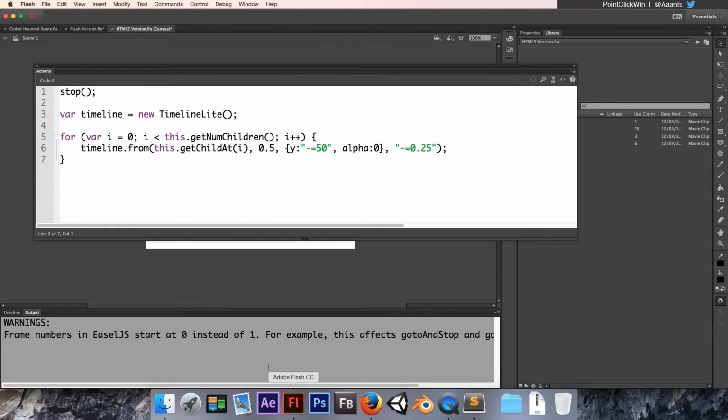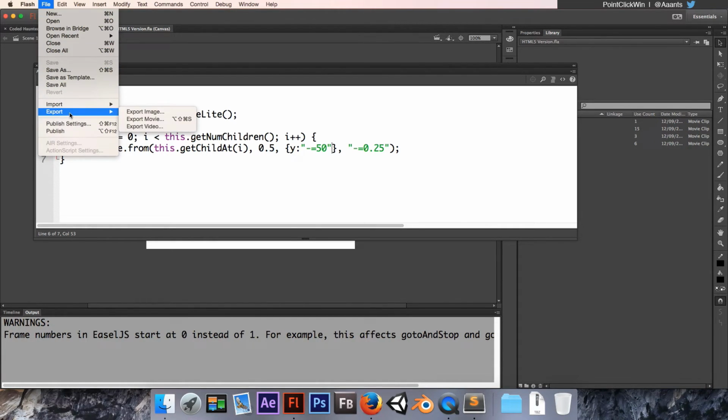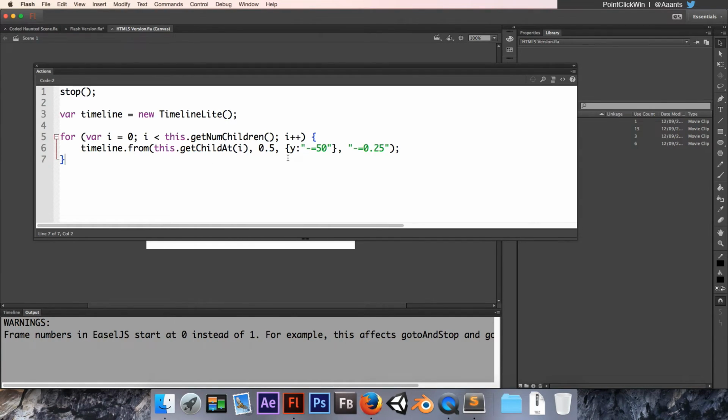Let's have a quick read. Frame number in Easel.js starts at 0 instead of 1. Yeah, so it's not liking something. I'm just going to try and simplify the tween a bit. I'll get rid of the alpha. And publish it. Flick back and refresh. They're all going off screen, so there's obviously something wrong.